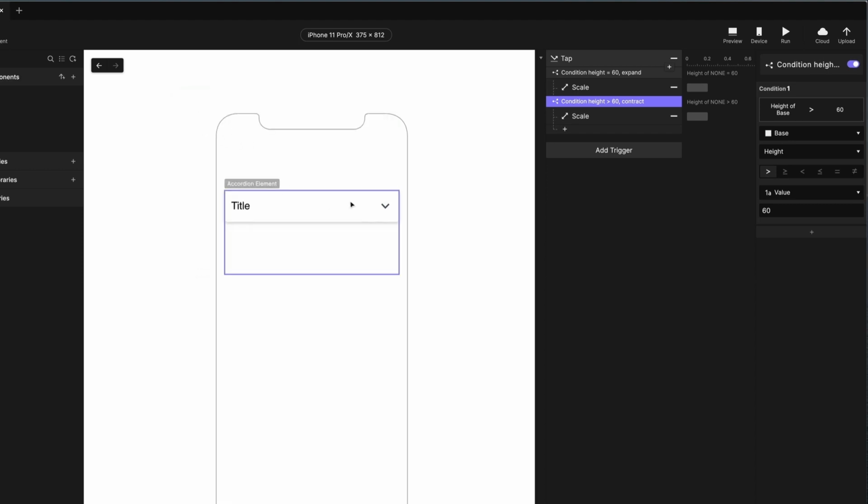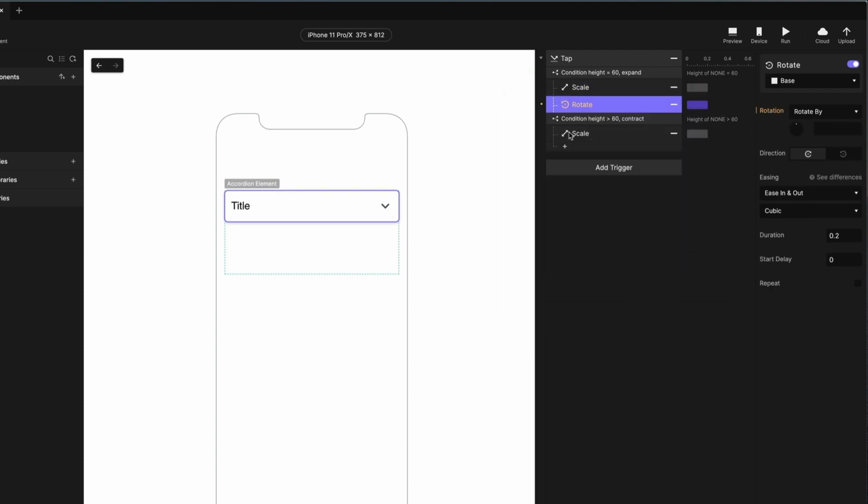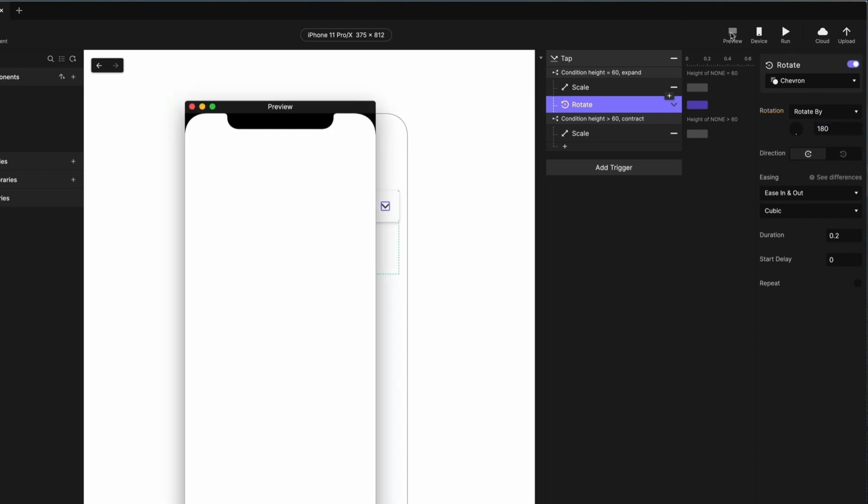Let's add a little bit of panache to this. Our chevron icon is pointing downwards to indicate that it can be expanded. Let's have it flip around to indicate that it can be contracted. So in our expand, let's add a rotate response, and I want it on the chevron icon, and let's rotate it by 180 degrees. Okay, let's preview this. Good, it rotates 180 degrees.